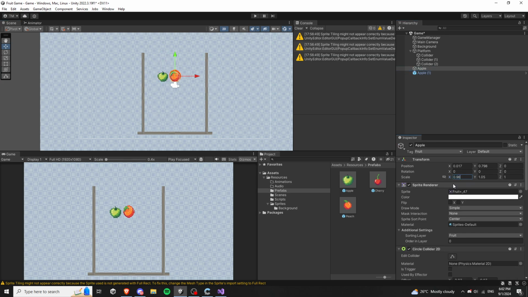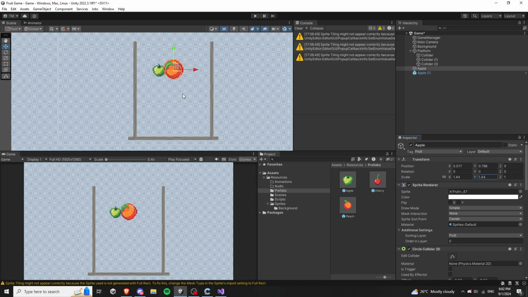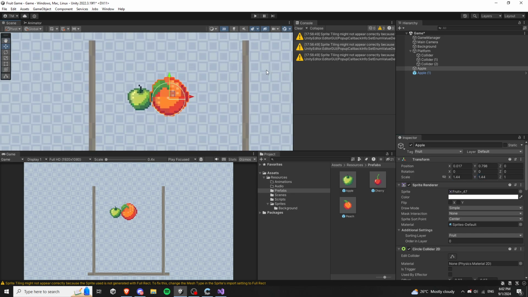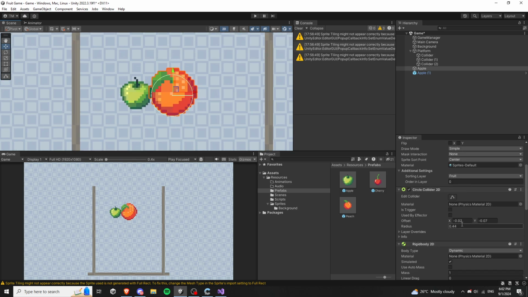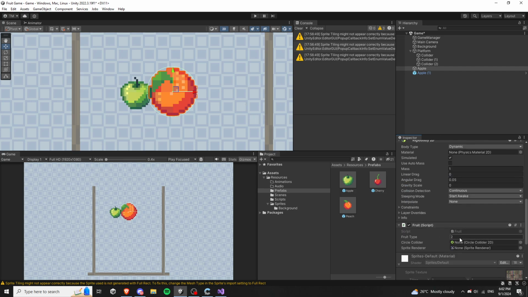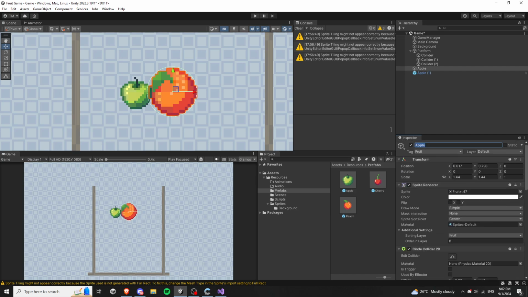So we'll increase this by 1.5, and on the y as well. Okay, this one we are lucky that is circular, and we need to center first the circle collider, and now increase the radius a little bit like this, and this one should be fruit type 3, and now it will take a while until we create at least 8-9 fruits.